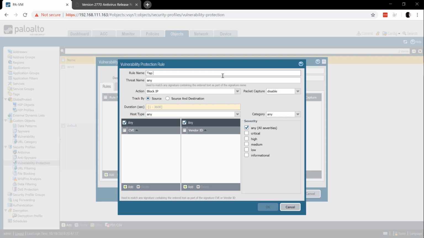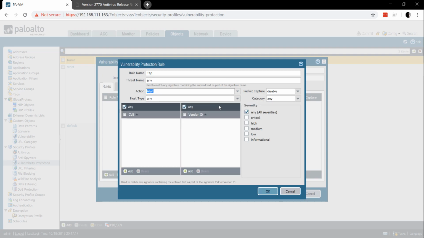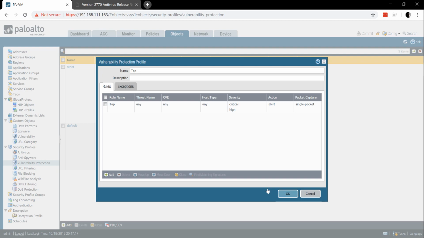Alright, forget it. So we're going to go with alerts. So we want to know anything. So we're going to go with maybe high, critical. You can do informational if you want to. Since it is an IDS, you can still do the PCAP. So you can capture the PCAP if you want to. And then we're going to essentially hit OK.